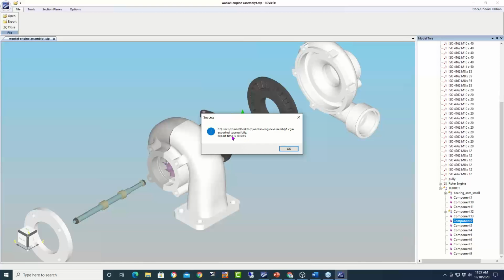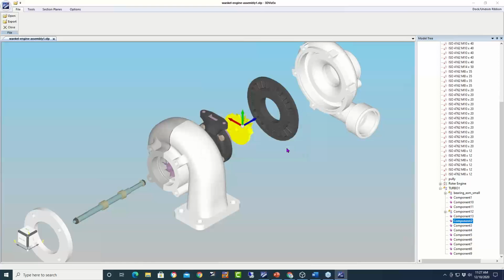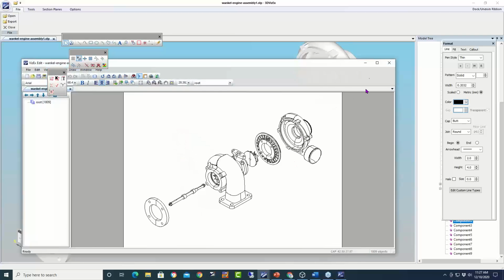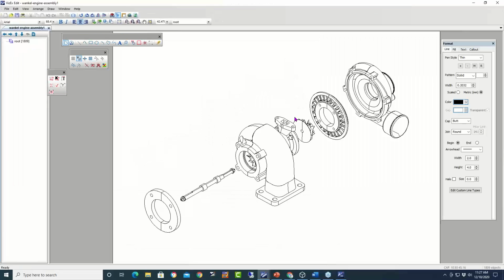So this actually took 15 seconds. Always feels a lot longer. And here's our illustration now into VizEx Edit. So now I've got all the tools associated with VizEx Edit.